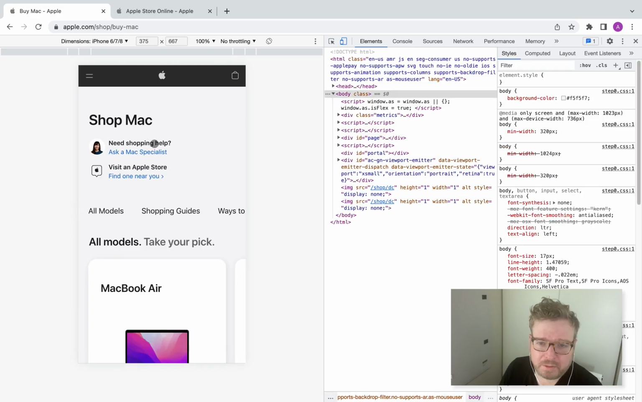Again, I didn't point this out before. I do like how they have these two quick links for talking to a specialist and visiting an Apple store. I think that's probably something that a lot of people will want to do. So I think that's cool.